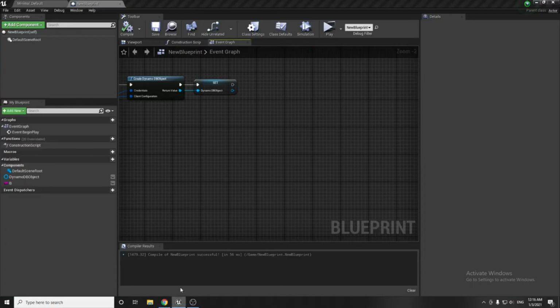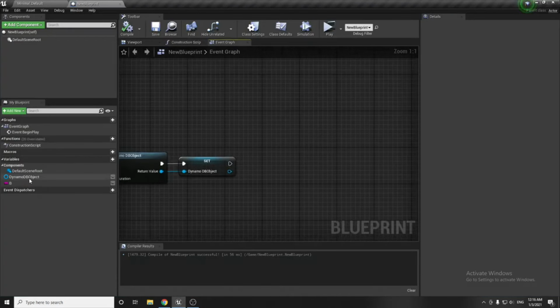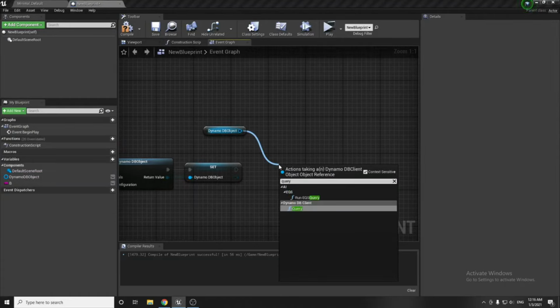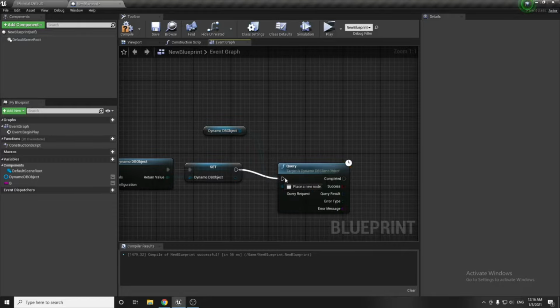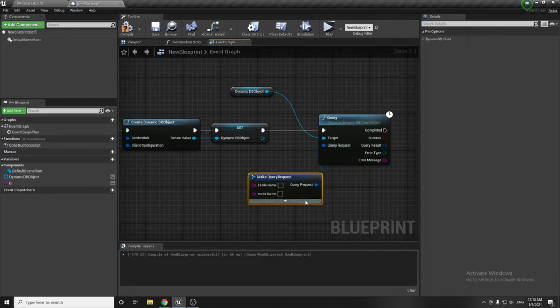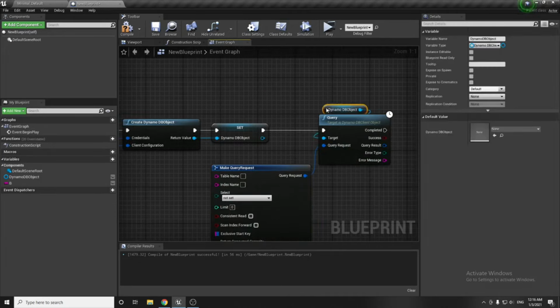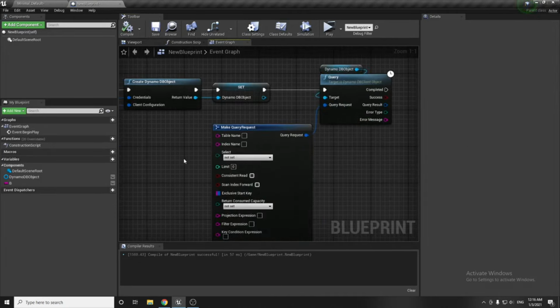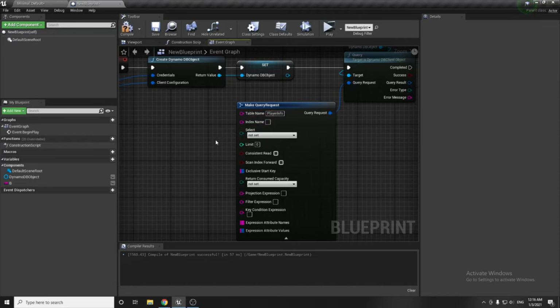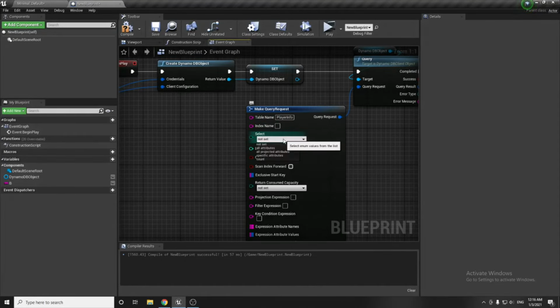Okay, so let's go back to Unreal 4. So this is the DynamoDB object and here I'm going to do a query. And you need to do the query request. The table name, you know what the table name is, my table name is player info. And for the select, you're going to select all attributes.